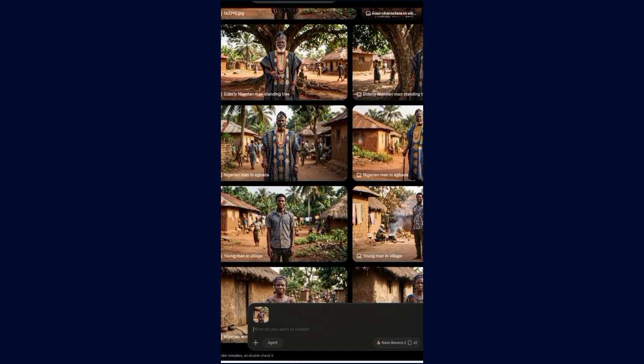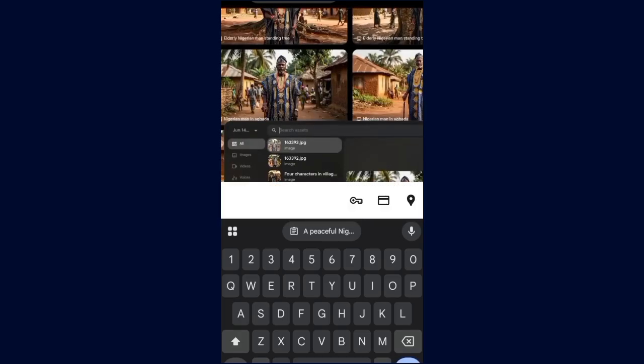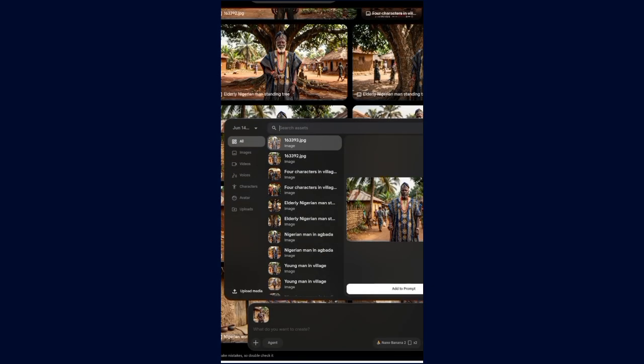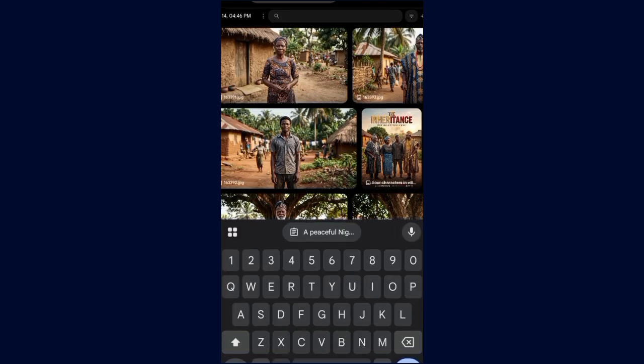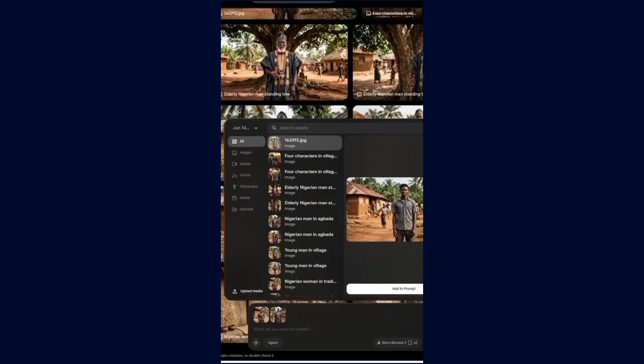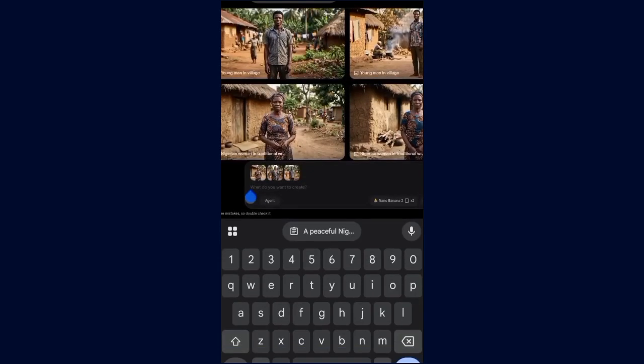Once you add to prompt, it will add to the place where you want to put your prompt. I'll click on the plus sign again. This is the image of Uncle Shola. I will add that to prompt as well. The same way I will add the image of Tunde as well. After that, I'll paste my prompt.